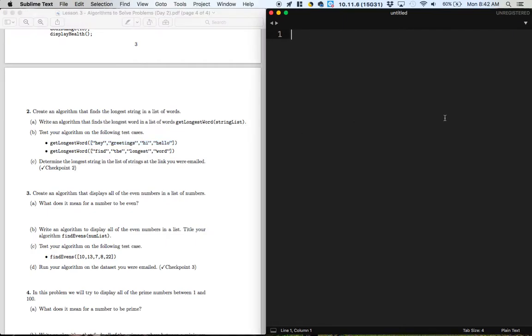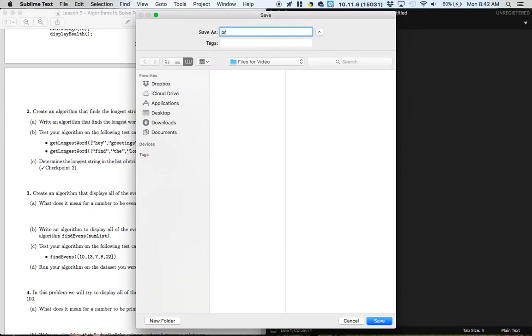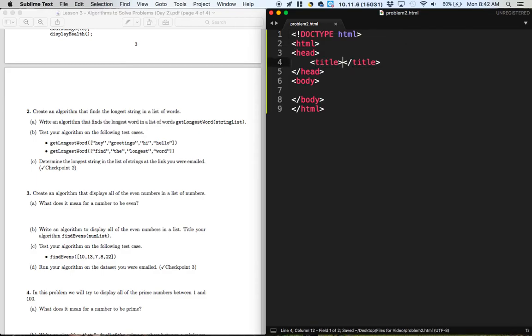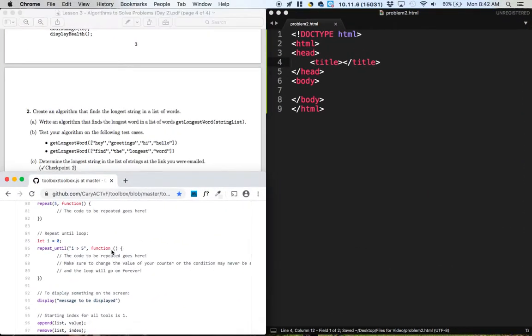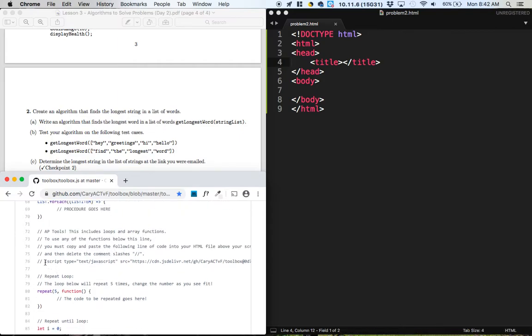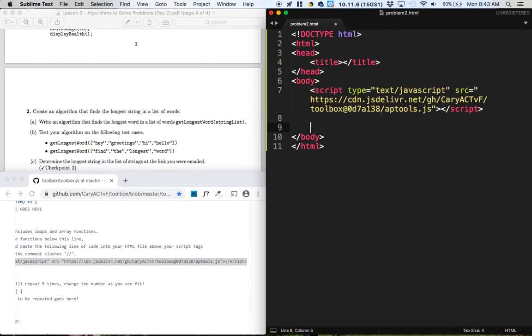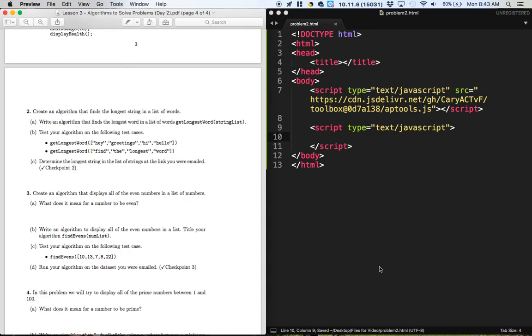So the first step in Sublime Text is always to save your file as problem2.html in this case. Make sure you have the .html. Generate the basic HTML structure. Go to the toolbox, grab those AP tools. We're going to create our own script tags here, and now we're ready to program our own JavaScript.